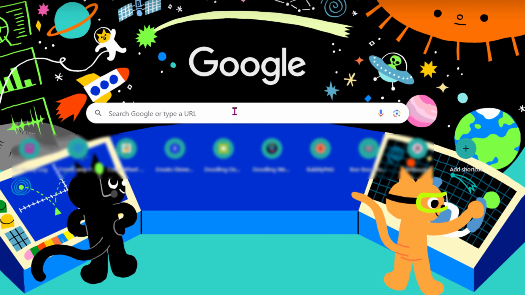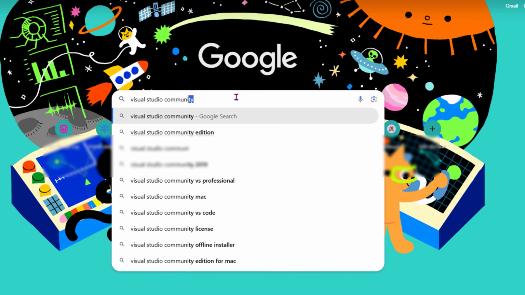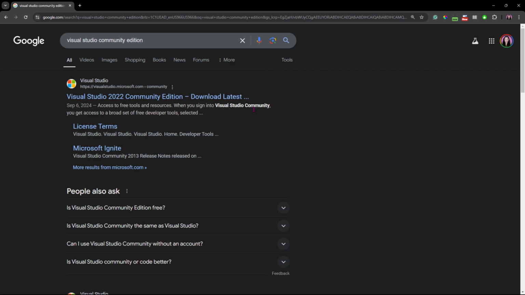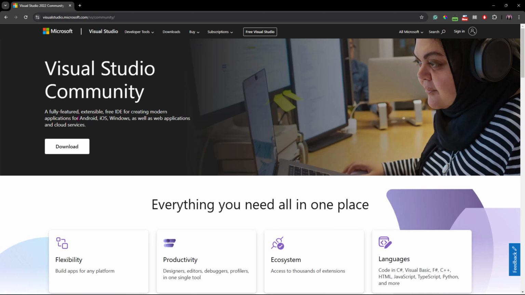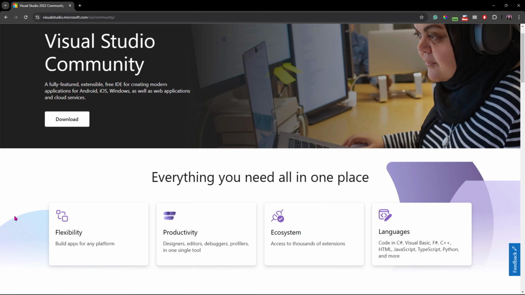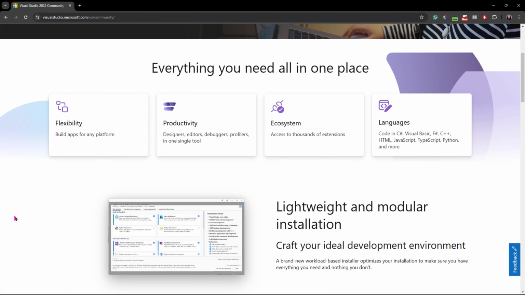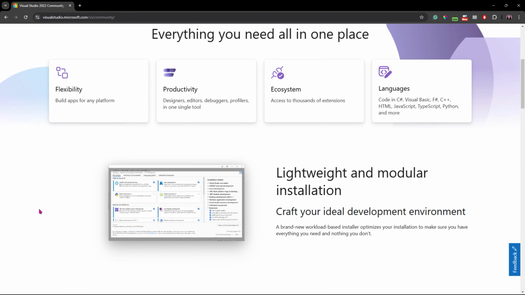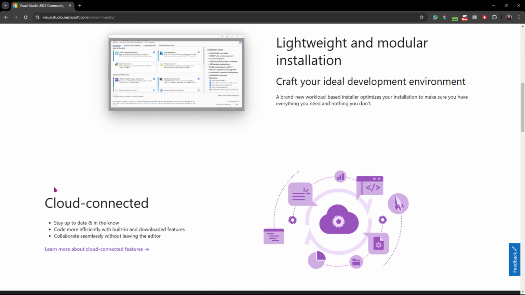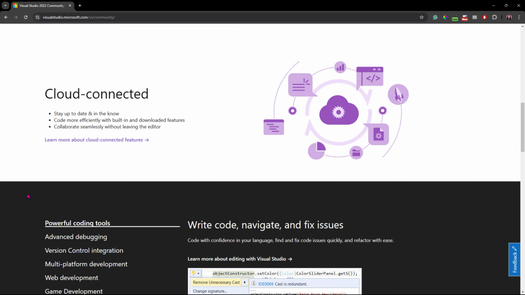Let's go ahead and search for Visual Studio Community on Google. You should see a link from Microsoft's website. Yep, that's the one we need. Just click the link. You'll be redirected to the website where you could download Visual Studio Community. If you want, you could scroll down to read more about the code editor and its benefits. Alright, let's scroll back up to the top and click the install button to get started.